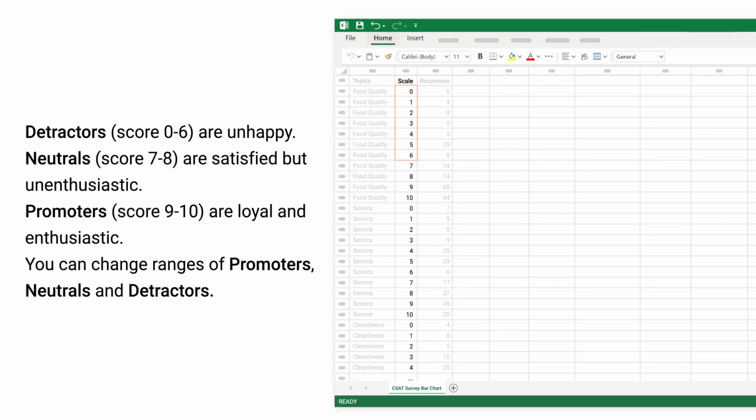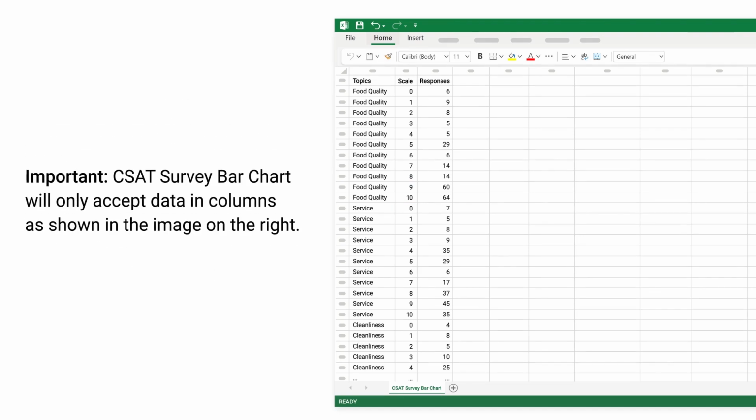Detractors, score 0 to 6, are unhappy. Neutrals, score 7 to 8, are satisfied but unenthusiastic. Promoters, score 9 to 10, are loyal and enthusiastic. You can change ranges of promoters, neutrals, and detractors. Important: CSAT Survey Bar Chart will only accept data in columns as shown in the image on the right.